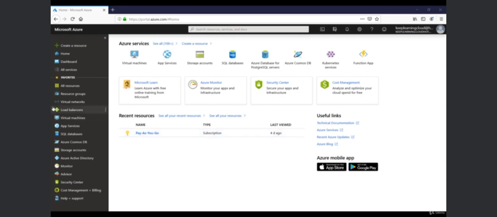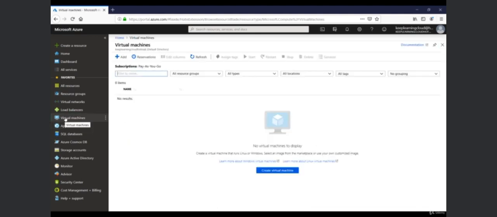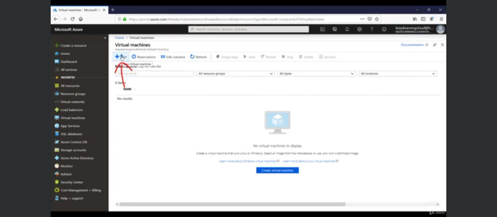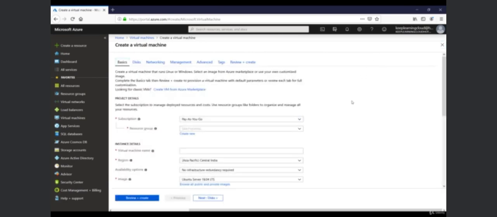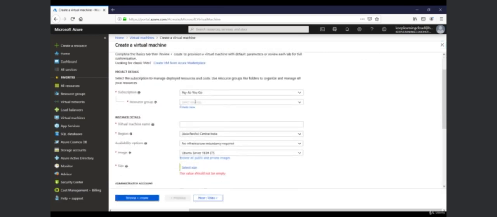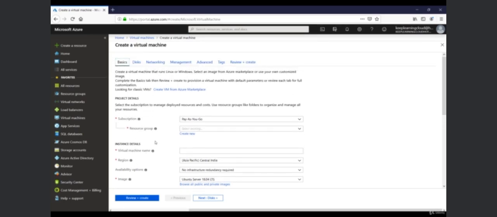Now, on the left hand side, you see a list of Azure services that it provides as of today. And we want to create a virtual machine, so I will click on the virtual machine section and then click on create virtual machine. You can either click on this blue button or click on this plus icon. That's the same thing. Now what it's going to open is a wizard that will show us a couple of options that we need to fill up. For example, selecting the subscription, the resource group, virtual machine, etc. So we have to follow this wizard.